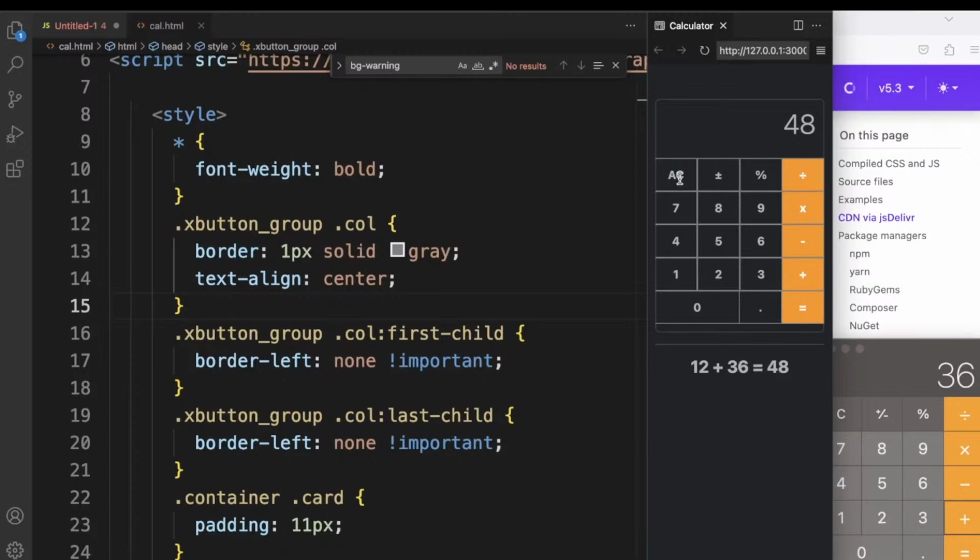So when you have your AC pressed, everything clears off, then you can start all over again. Plus this is equal to this. Then we're now at the point whereby we need to take it up a notch and decide what are the things we want to implement in our calculator.